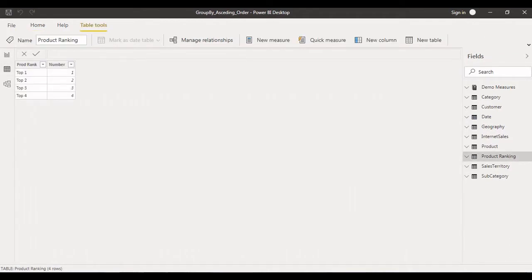I have used this product ranking as a slicer. Why have I added another column, 1 2 3 4 like that? Because sometimes it's not giving the ordering properly. So by taking the number column as a helper, I'm just ordering whether it is descending or ascending, it's up to the requirement. So that is the reason I have created two columns in this table.